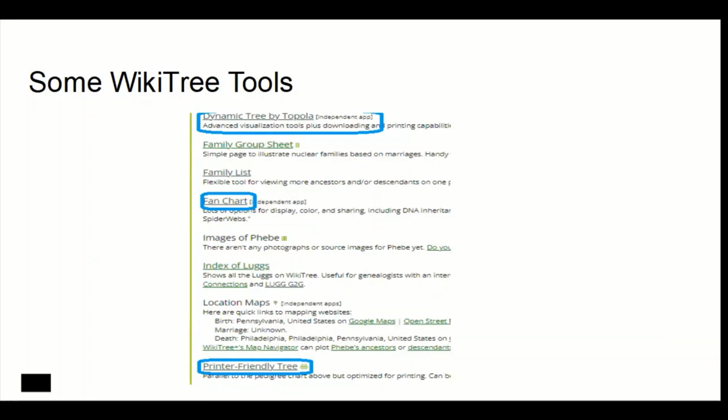Here's a small section of WikiTree's list of tools. I've circled Dynamic Tree by Topola, Fan Chart, and Printer Friendly Tree as being of special interest. Fan Chart lets you produce a wide variety of charts, not just fan charts. Not shown here, but of possible interest, are Connections to Me and Relationship to Me.